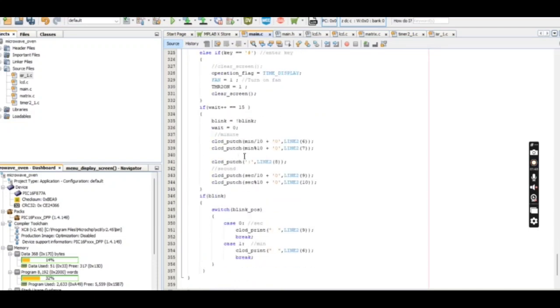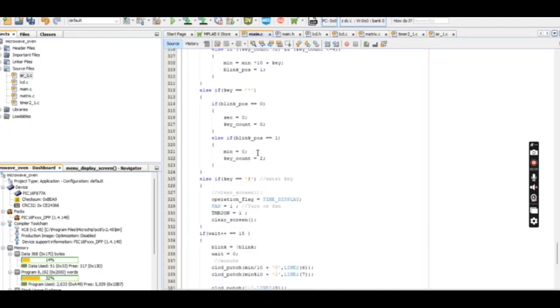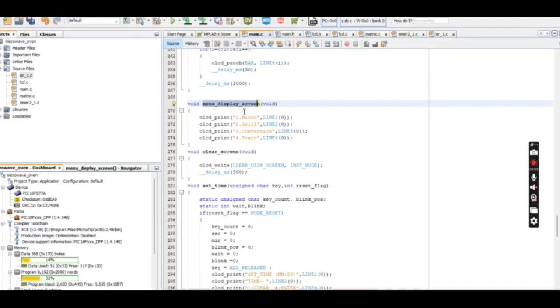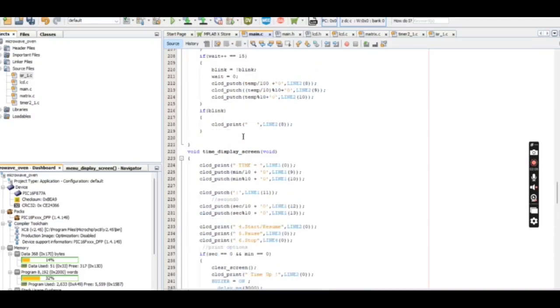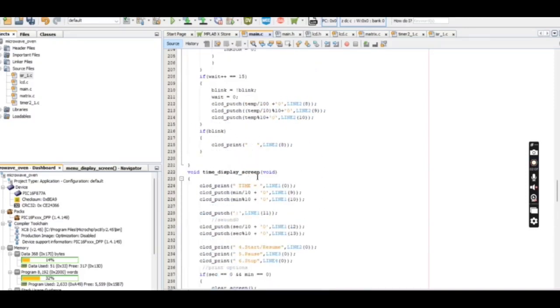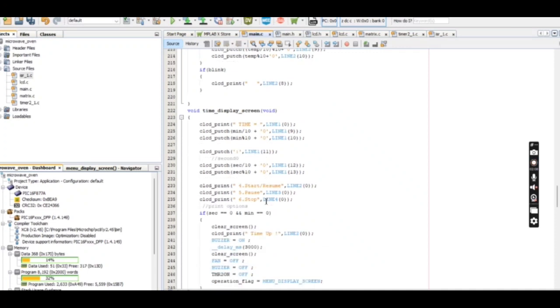Blinking is nothing but blinking the number while counting down from the number we gave to 0. And we also have the time display screen, which displays the timer reducing by 1 second, from the time given by us.